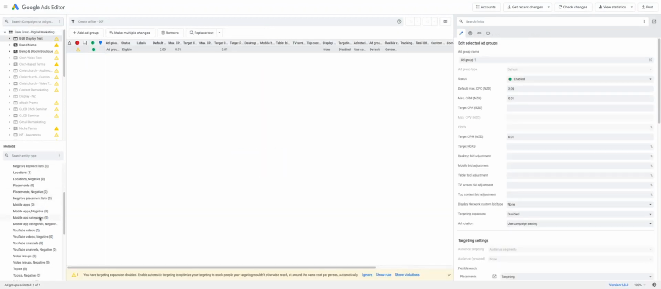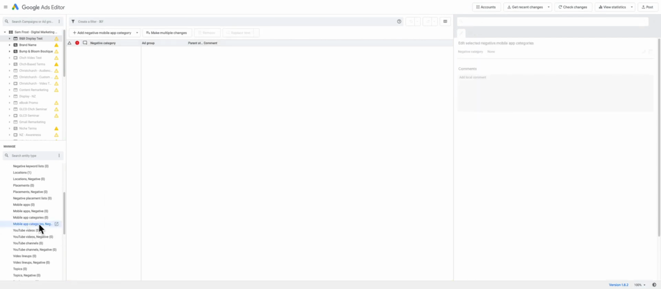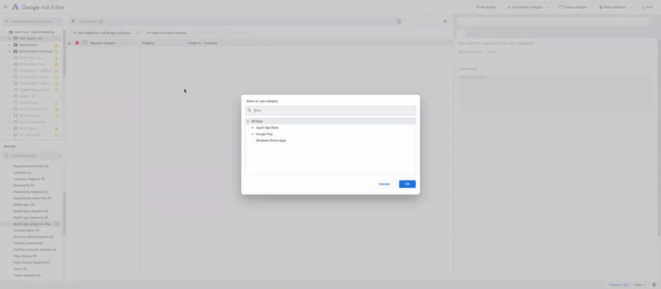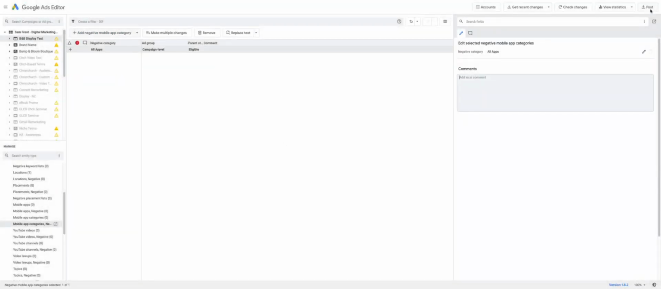Now what you want to do is navigate on this left-hand menu to mobile app categories negative. So it's the option under the manage pane above YouTube videos. If you can't see that, you might need to click the hamburger menu. Now you want to click add negative mobile app category, click at the campaign level or at the ad group level if you wanted to do it there, and select all apps. And then all you need to do is click on post.